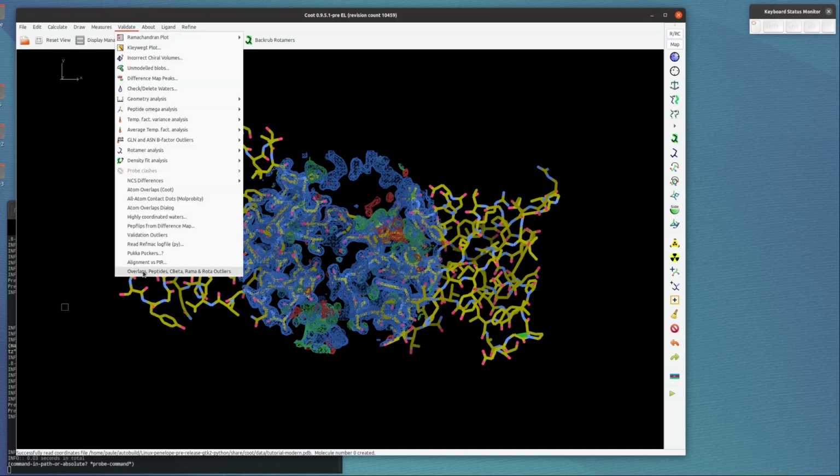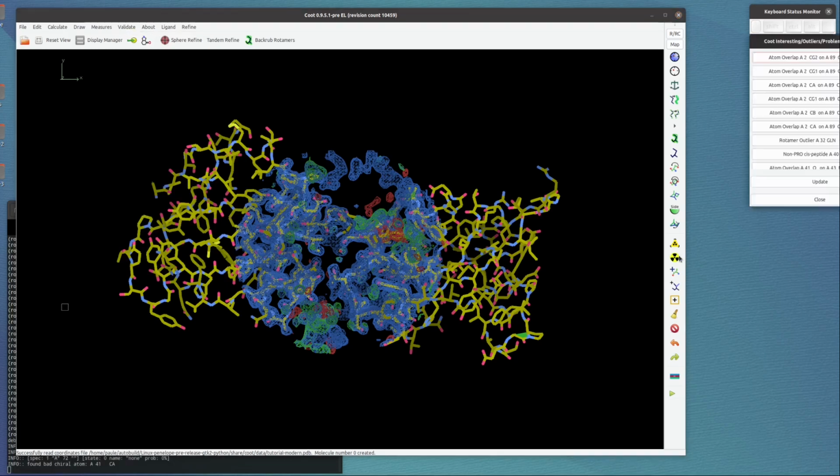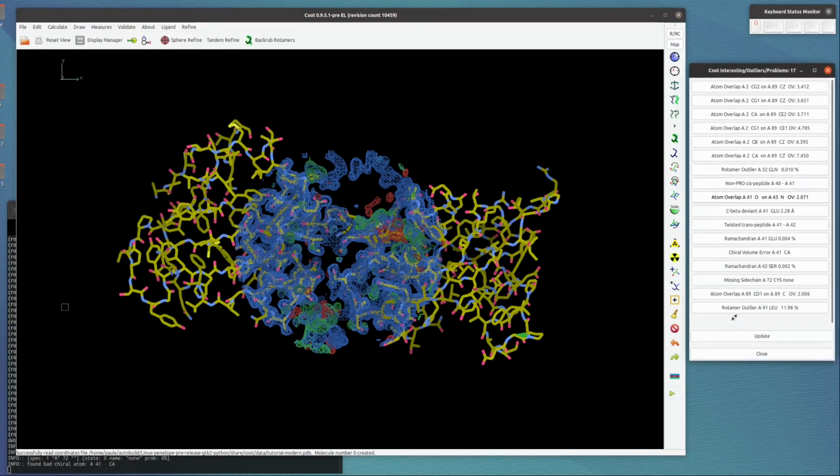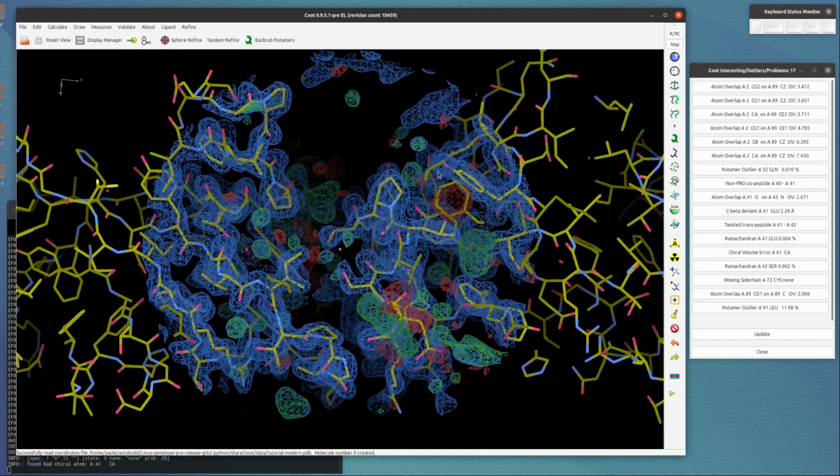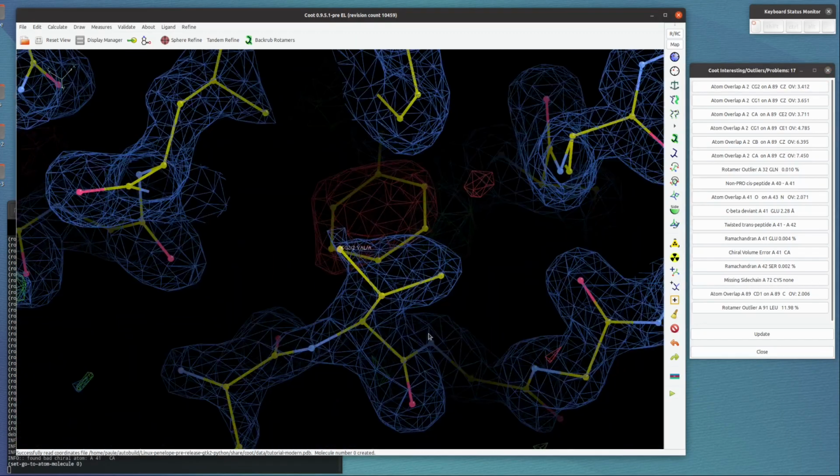So validate atom overlap, peptides and C betas. There we go, so we get this little dialog here and we'll work our way through this list, fixing the problems on the list. They work numerically, so they're ordered numerically. So residue A2 is problematic. Let's go and have a look.